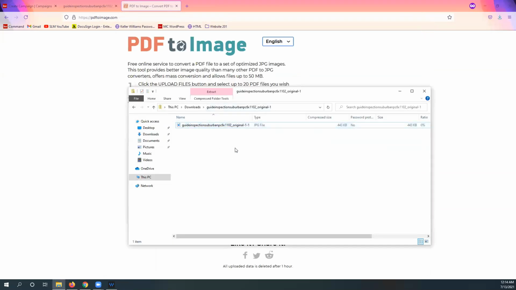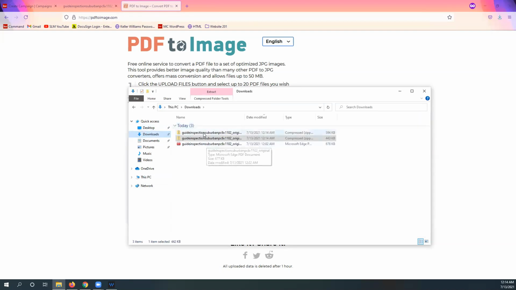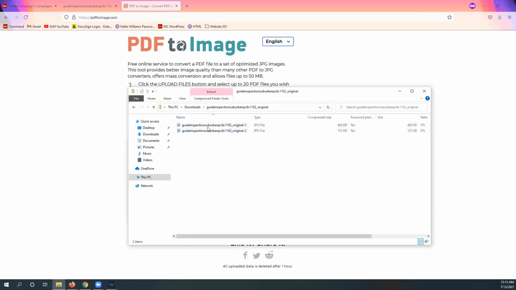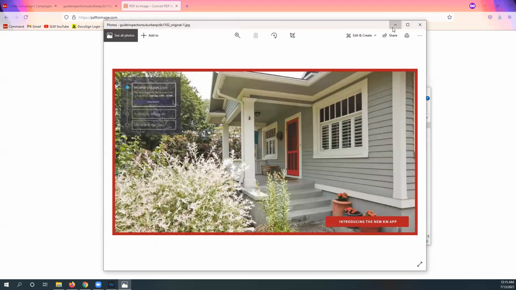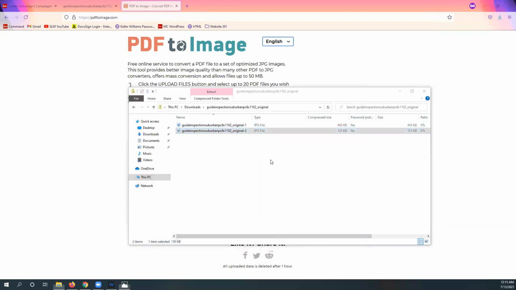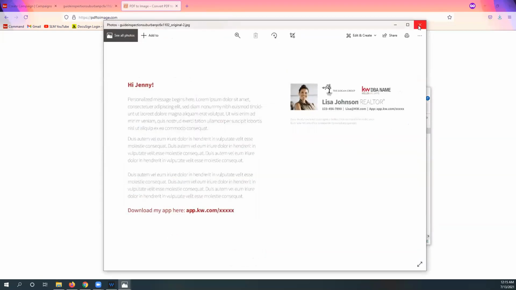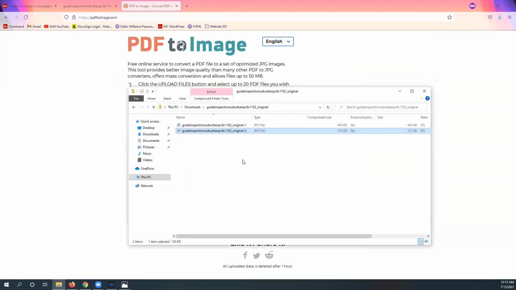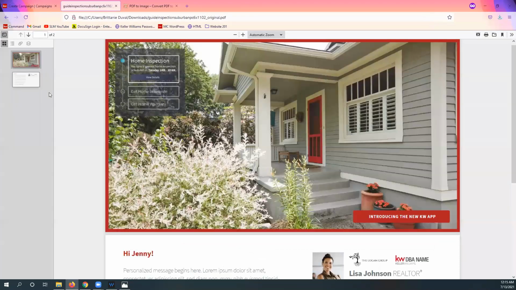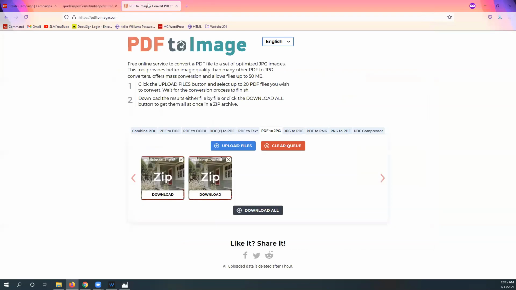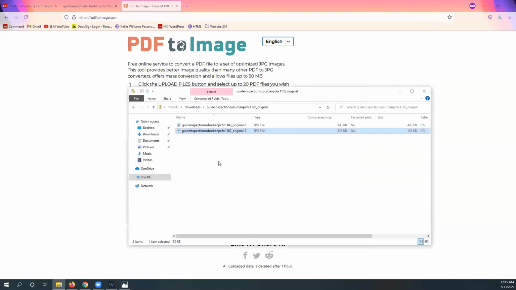And then I'll just pull up my other one just so you guys can see it. Back in the downloads. And you'll notice here it did split it into two separate images. So if I open these up, I have the front of my postcard. And then I have the back of my postcard. So the system is smart enough to split this one PDF file into those two separate images, just in case you don't want to go through that splitting process. That's completely fine.